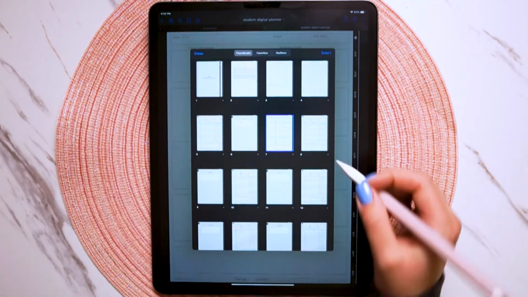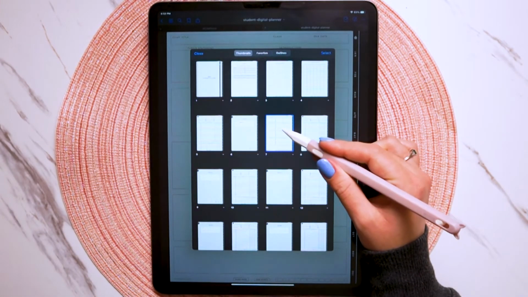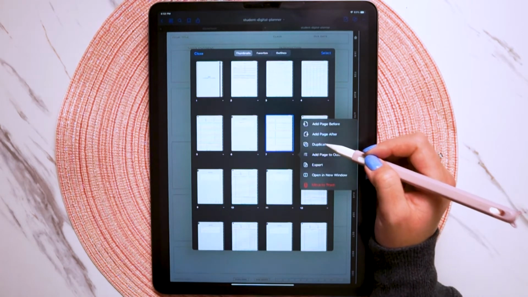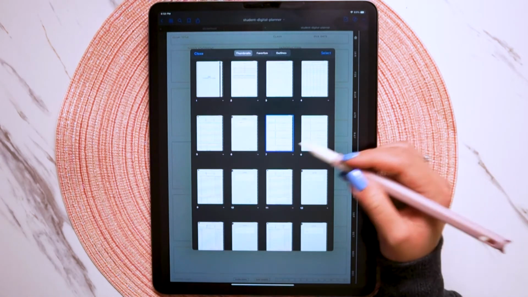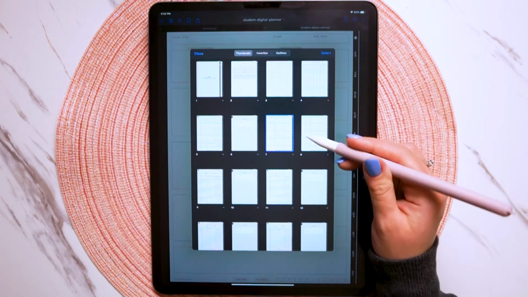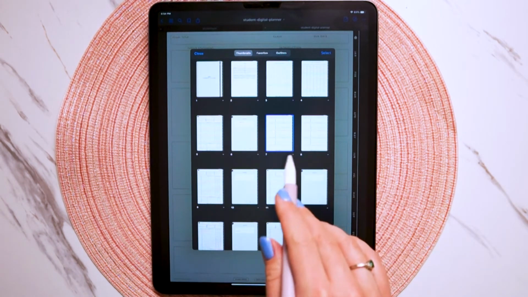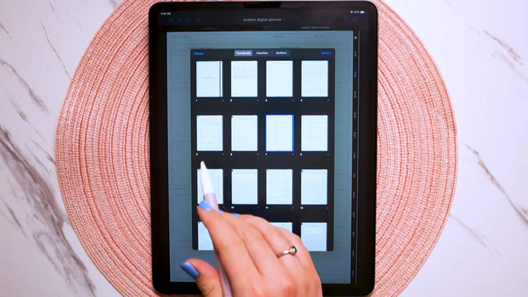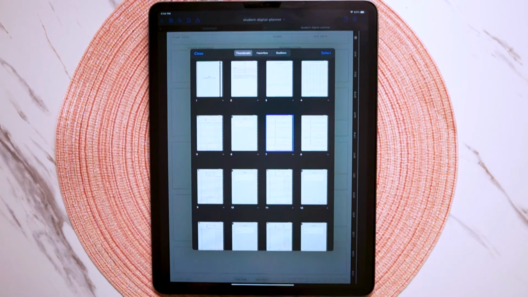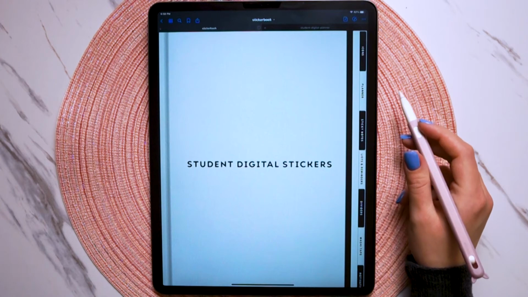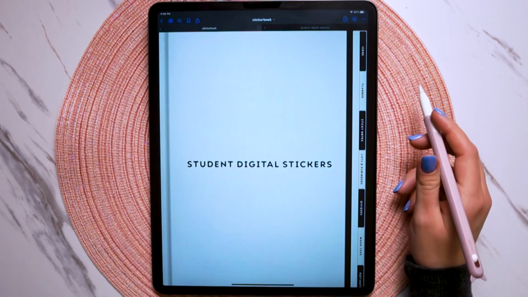Let's say that I want to duplicate this, I want more than one. I just go to the thumbnail view, hit the down arrow, and then select duplicate. You can do that as many times as you need with any page insert anywhere in your planner, and that's just how you would insert your pages after class sections or pretty much anywhere in your planner.